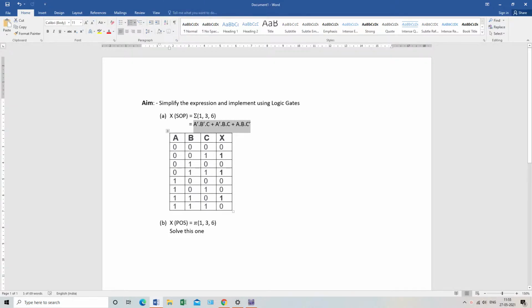You can solve this using a K-map also. I recommend you solve this using a K-map, truth table or K-map. Okay, so I will get this final expression. I will implement this expression in Multisim, so you will come to know how to implement these kinds of expressions in Multisim, so that you can perform this in Multisim. Got it?